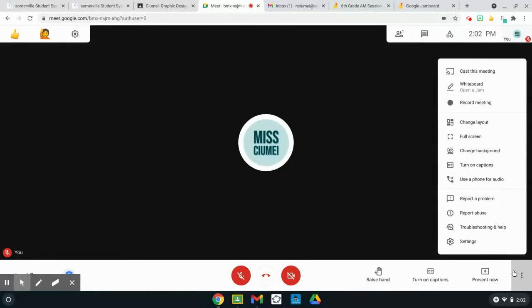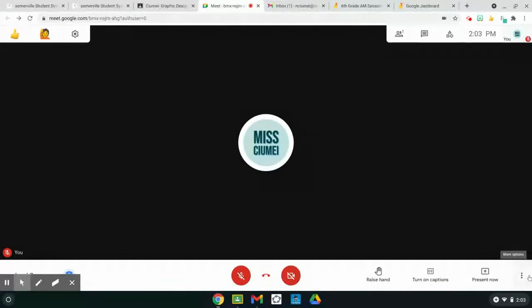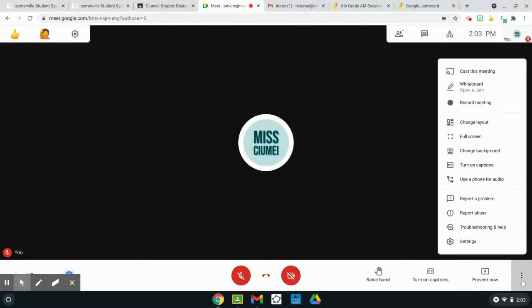So anything that you're doing in your class, exit ticket wise, this could be a quick, easy way to get an assessment. So as you can see in Google Meets, there's the 3 dots at the bottom right. If you click that, it will say open a jam.